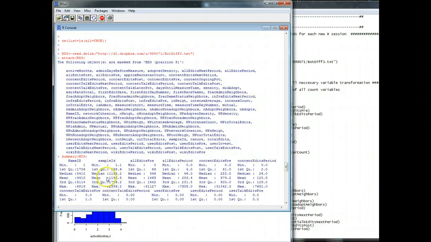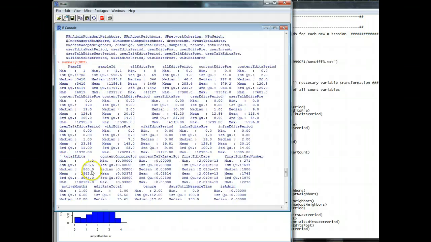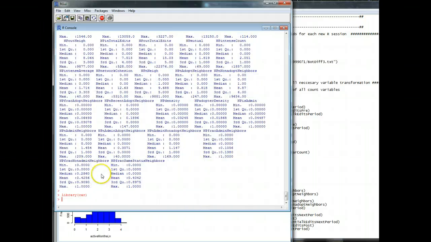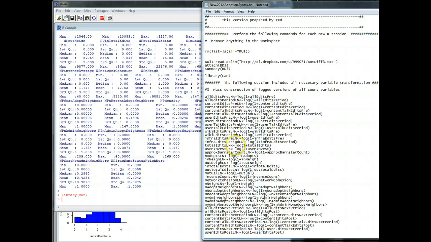So here we are. What it did when we said remove all is get rid of everything else, and then we've attached this new data and we have a summary of it. So there we go. We have our data in there.